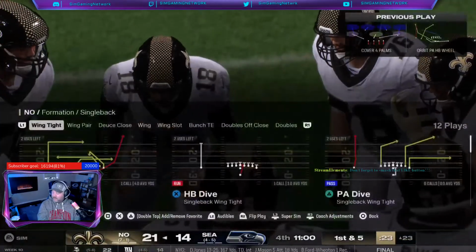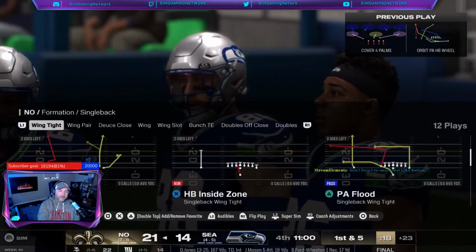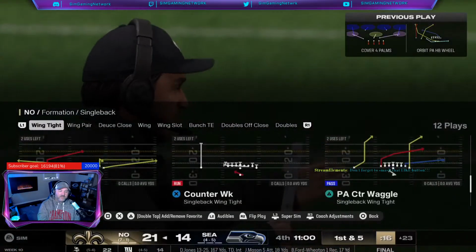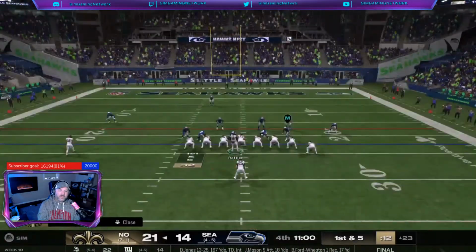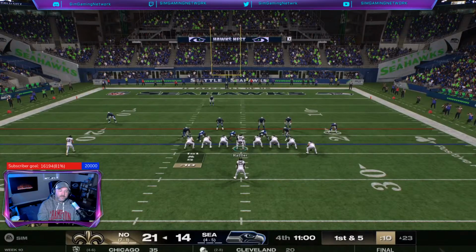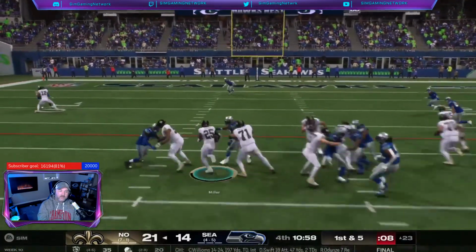Like, you still have to go through and do the formation subs. It's a lot better. I mean, we were seeing a great split before Kenneth Walker got hurt, and now we're not seeing anything.